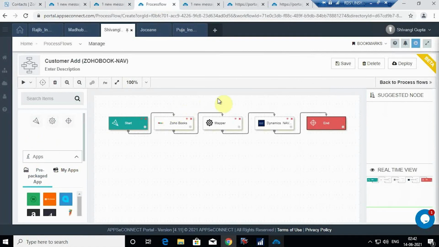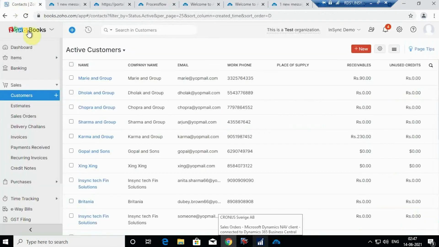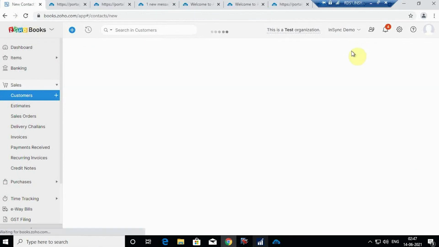So let us execute it and see. So before executing the process flow, let me first create a customer in Zoho. So here in Zoho Books, I will first create a customer by clicking on the new section.